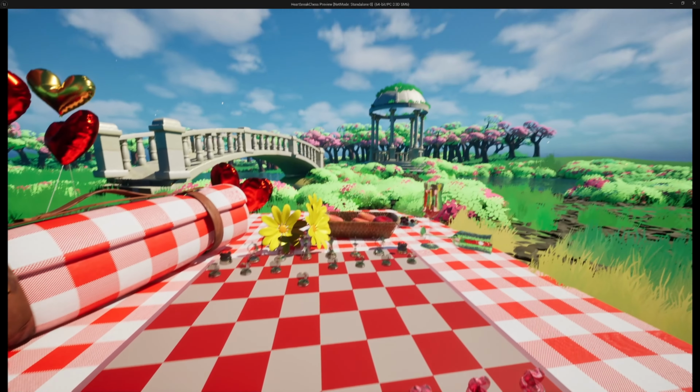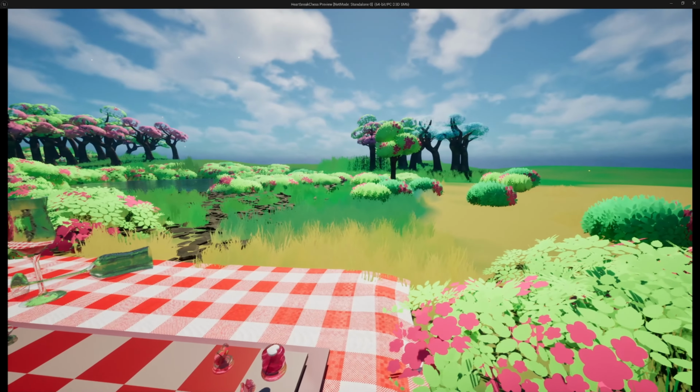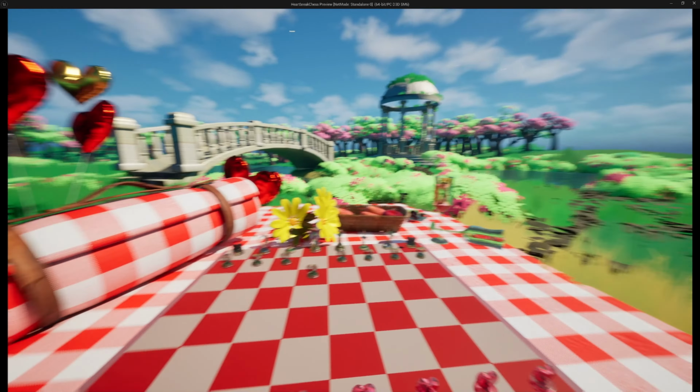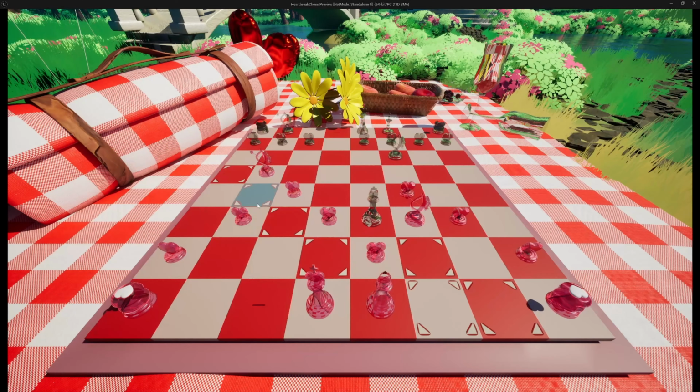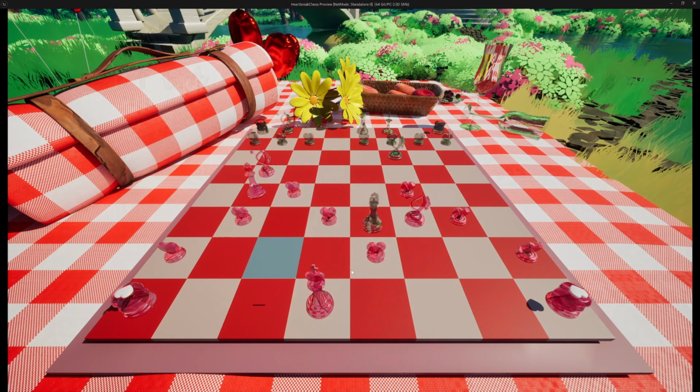Hey friend, my chess game had no opponents. It was just an empty board waiting for me to move both sides. So I gave it a brain and it beat me.